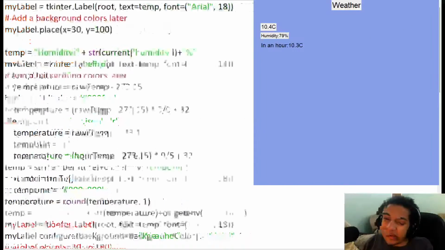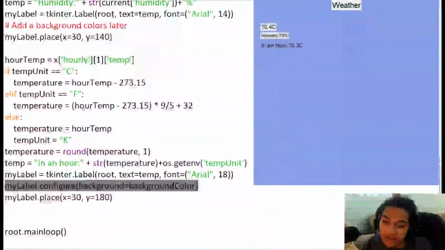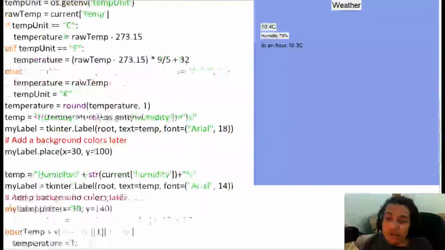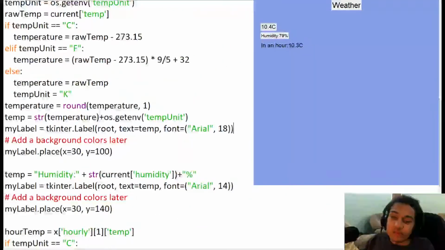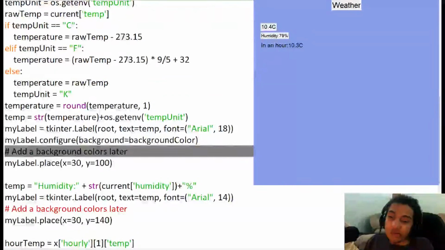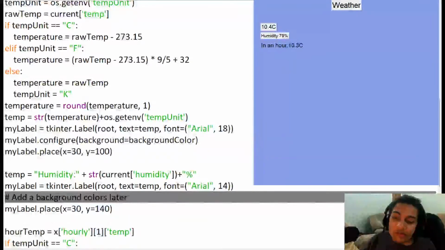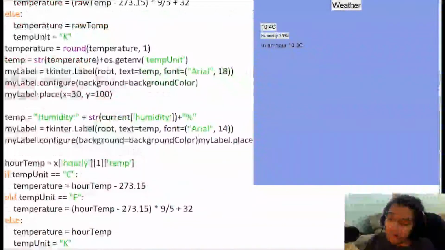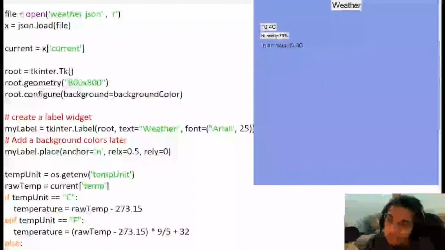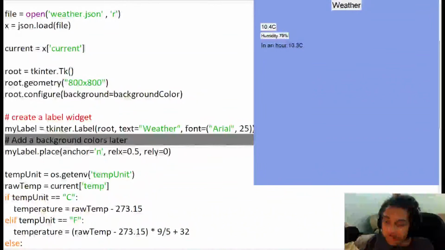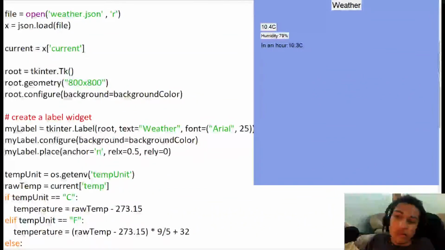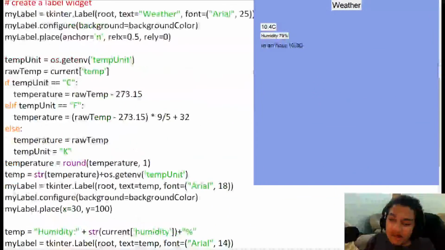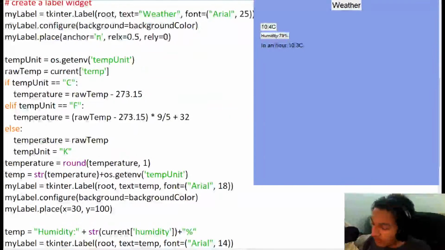And I can copy and paste that line of text that we just had for my label configure for all of these. Again, so it's easier to read. All of these notes telling me to add a background color later. Oops. That one too. And I think that's all of them. We run it again. Now all of our text doesn't have a harsh white around it.